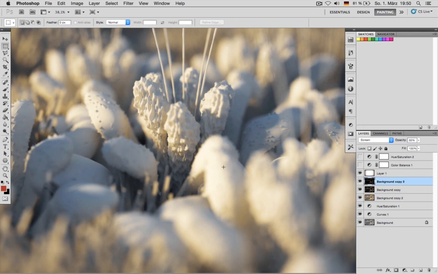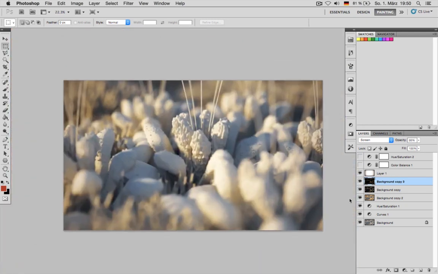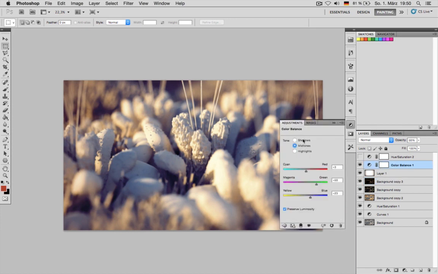Used a vignette. And pushed the colors in the shadows. I wanted more blue and red to get this kind of purple. Midtones were more about green, and the highlights were more yellow, of course.